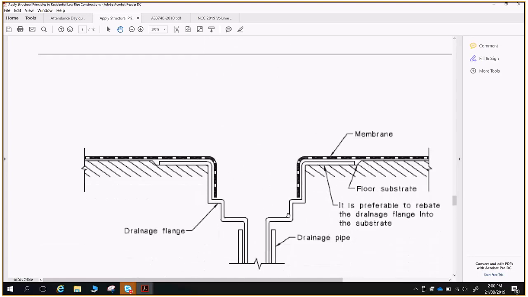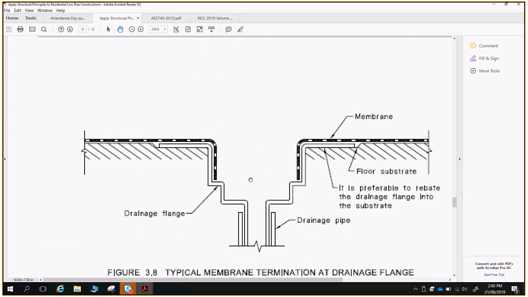This is the other detail from AS 3740 showing the drainage flange. So this is our concrete here, and you notice the concrete is slightly stepped down there to accommodate the drainage flange. That is a good detail. You won't always get that happening on site, but if I'm supervising concreters on site that are recessing that drainage flange in when they're doing a concrete pour, you want to see that.